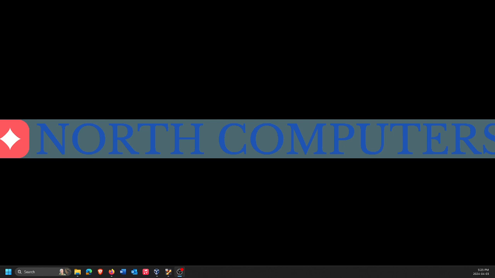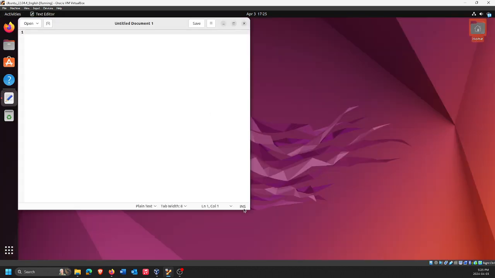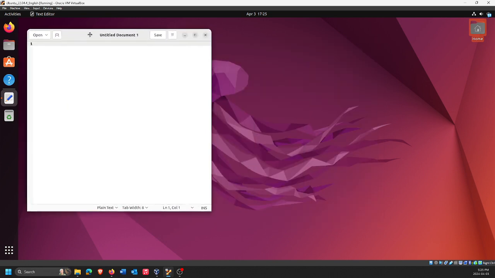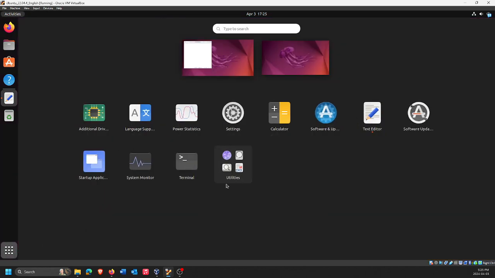Today I will show you how to install osTicket on Ubuntu 22.04. So let's open Ubuntu. I will show you some commands. This time, since there will be a few commands, I'll show them here in the text editor. Open terminal.